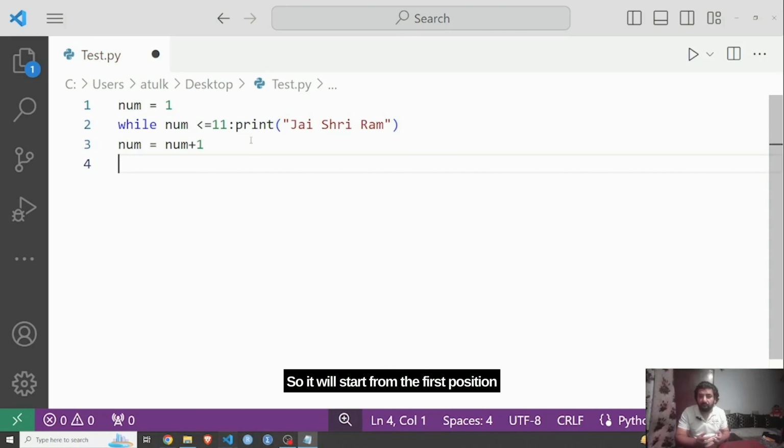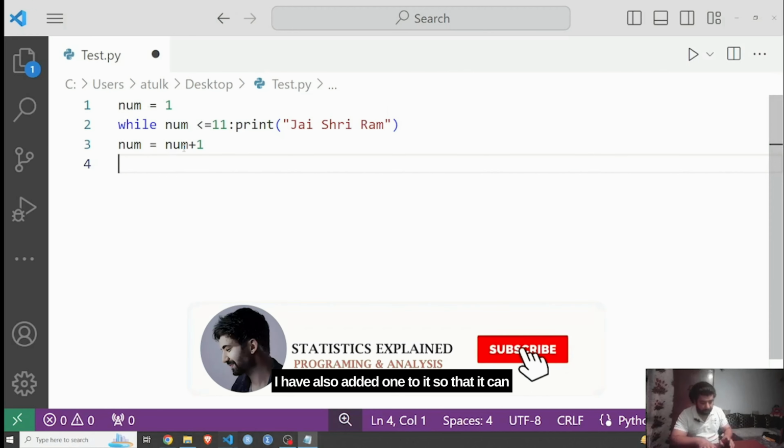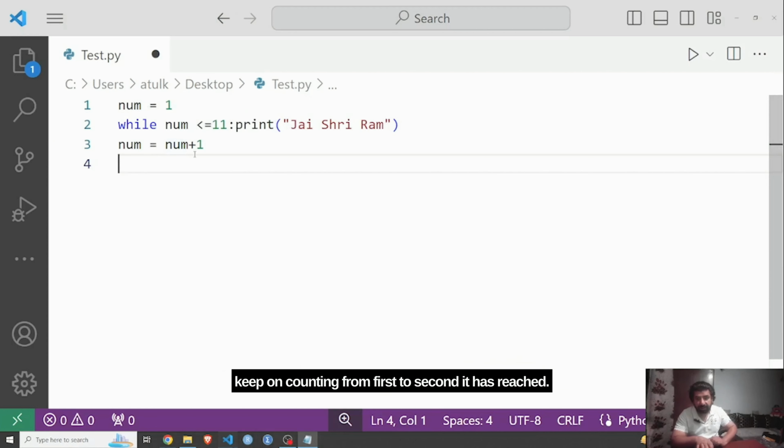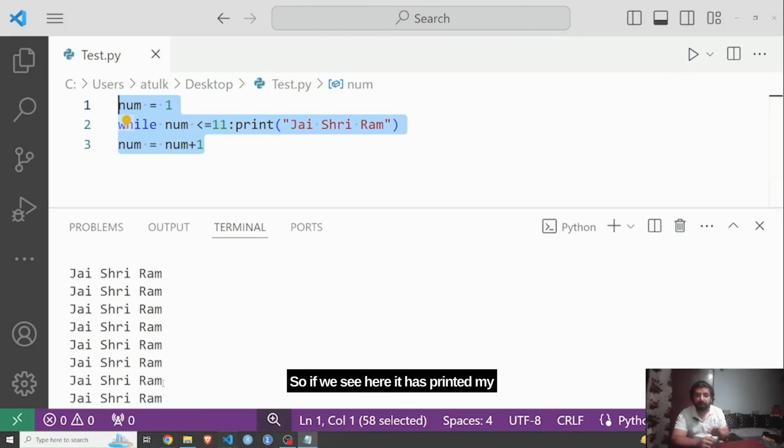So it will start from the first position, and then it will move to the while loop. It will keep on looping till it reaches 11, and then it will stop printing the results. I have also added 1 to it so that it can keep on counting from first to second as it has reached. So let us run this and then we will see the results. If we see here, it has printed my results and it has run a loop for me.